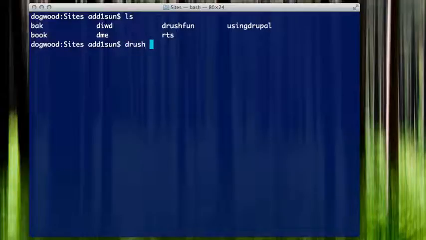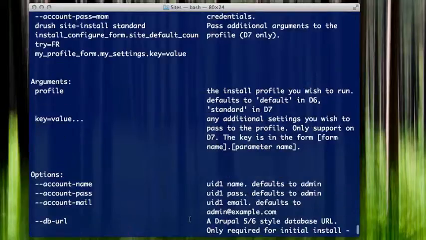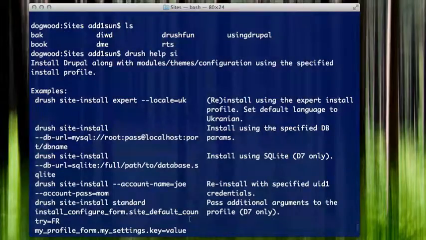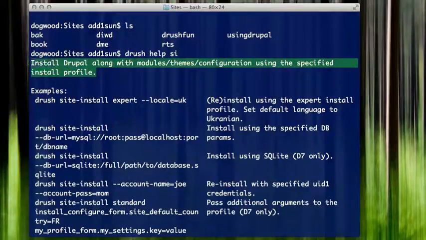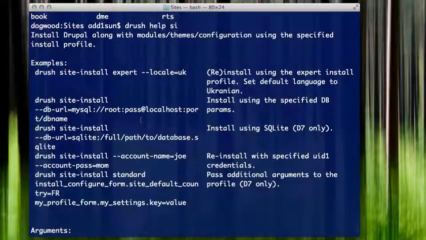So let's take a look at the help documentation for that. So Drush help SI, and we'll come back up here. So this is our help stuff. It tells me that it installs Drupal along with modules and other things. And then again, it has a bunch of examples, so I can see how it's used. So I can either use site install or SI. I can pick the profile that I want to use, and I can pass in options to do other things.